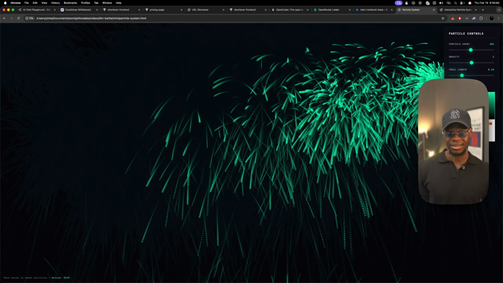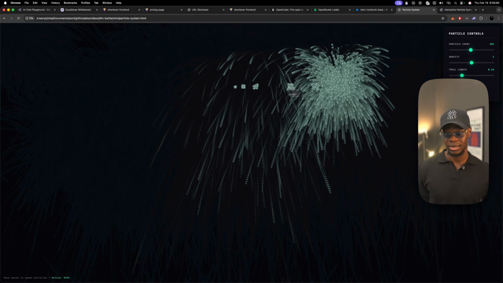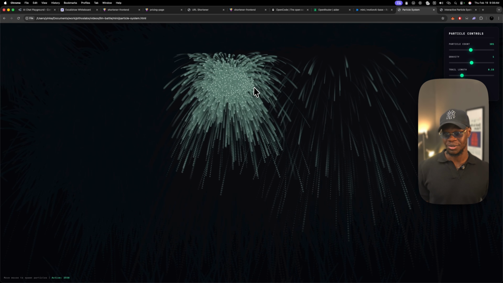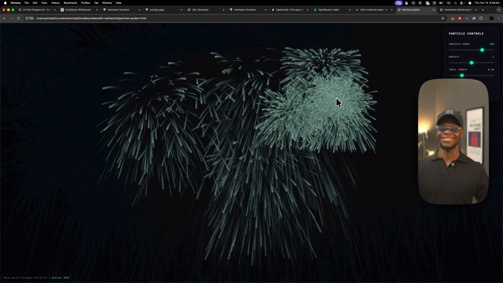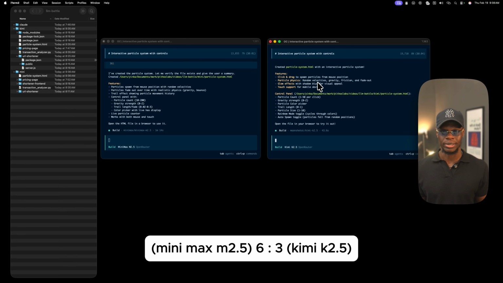And then we can change the color. Oh, wow. This is so trippy. Yeah, okay. So MiniMax M2.5 is the clear winner without a doubt in this section. Let's move on to the next round.